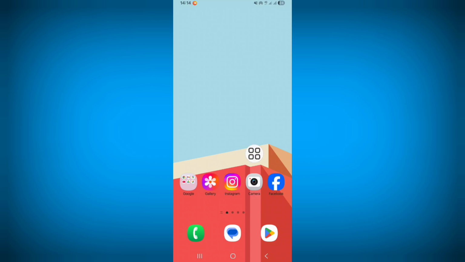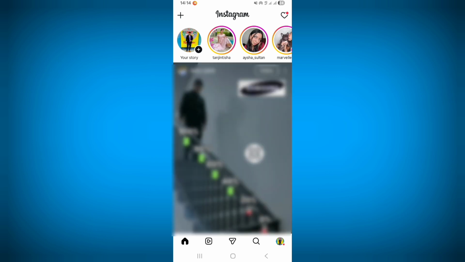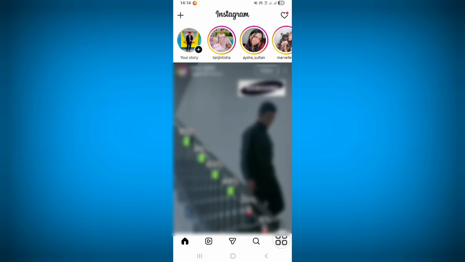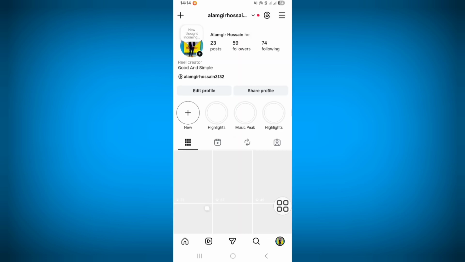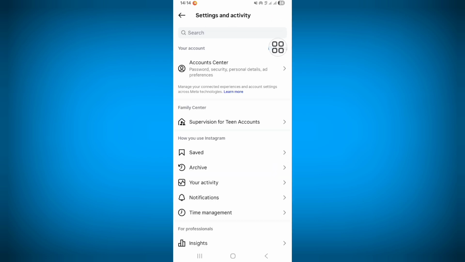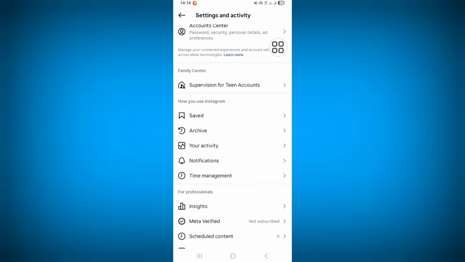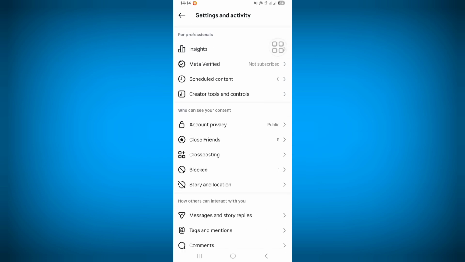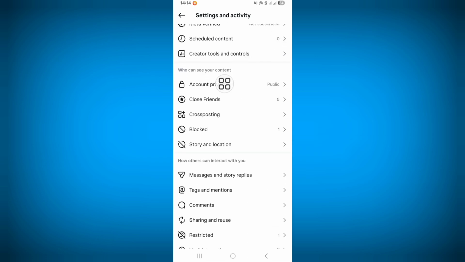First of all, open Instagram. Now go to your profile, click on the three line icon. Now scroll down and find the close friends option.